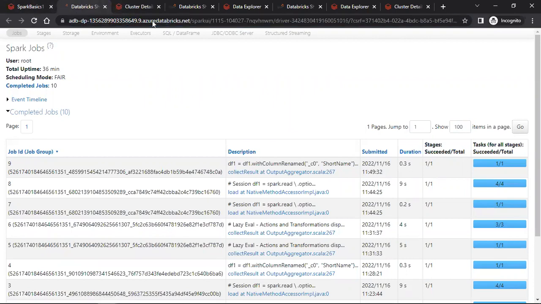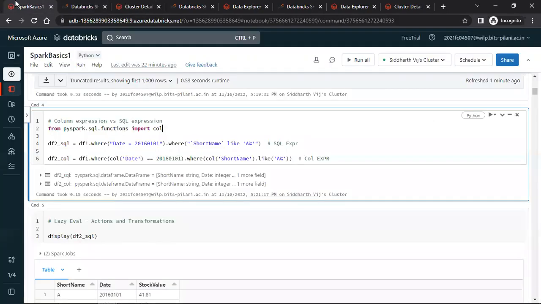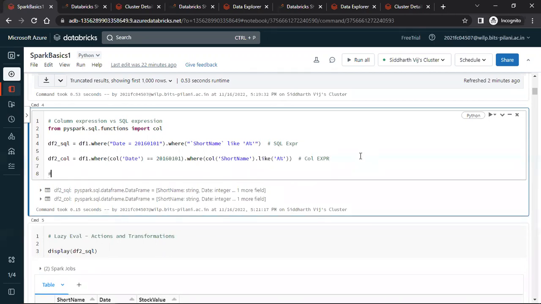We need to see if the number of jobs increase. It does not increase, right? Why? We have executed a command, but the job numbers don't increase. That's because of the lazy evaluation feature of Spark. What is lazy evaluation? What Spark does, it distributes your entire piece of code into 2 parts. One is called a transformation. One is called an action. Unless and until Spark sees an action, it won't execute the transformations.